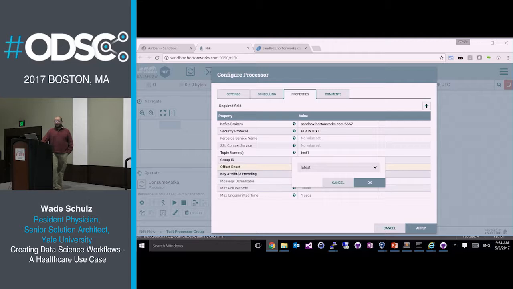That plays into this offset reset, which can be either earliest, so as far back as your last offset, or the most recent message and basically ignoring the last offset that was read.